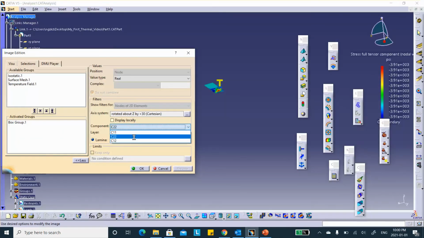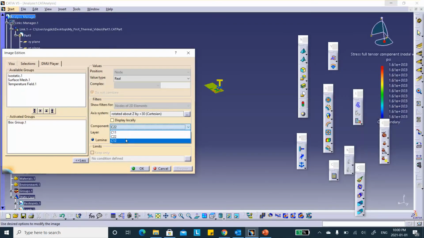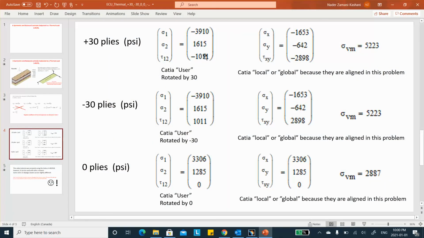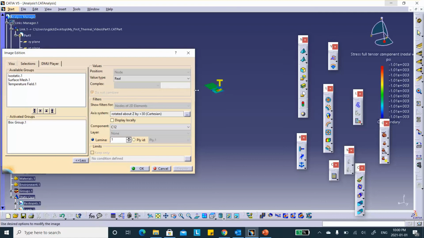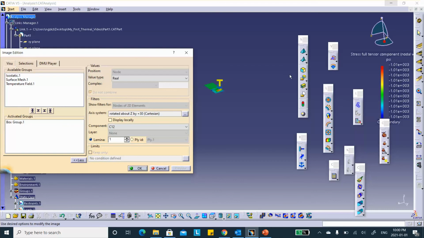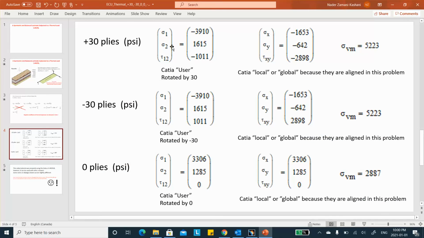If you look at C22, 1,610 or something like that, 1,610 right there. And if you look at C12, minus 1,010, so minus 1,010 or 11. Now, this will not happen in the other releases. As you go to other releases, earlier releases, some of them you may get numbers, but they're all mishmashed and they don't match the analytical solution.